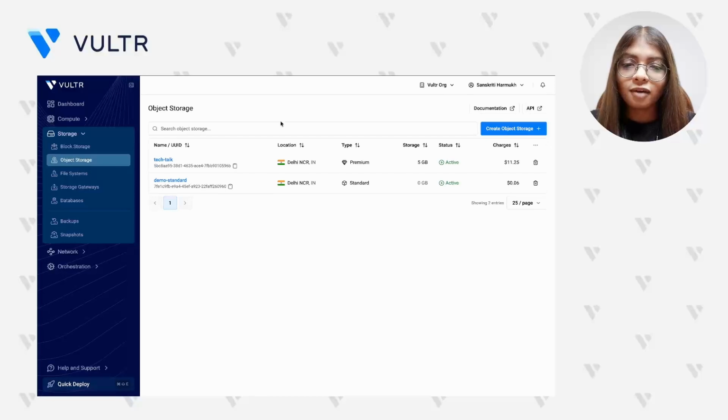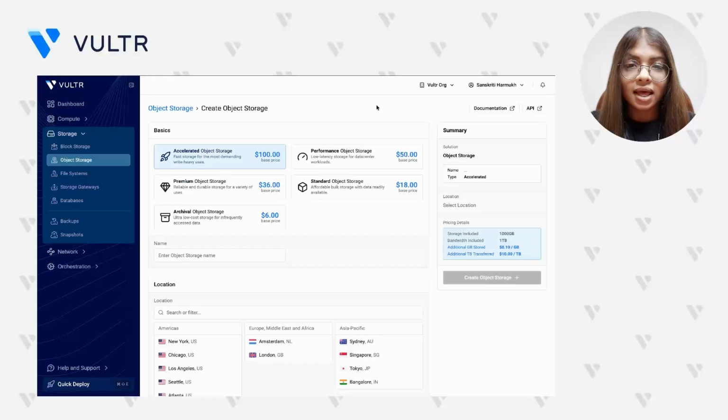Here, I already have two subscriptions active on my account. But if you have none, you'll see a prompt in the center of the screen to create your first one. Otherwise, go ahead and click Create Object Storage on the top right corner to proceed. The first thing you select here is the tier.